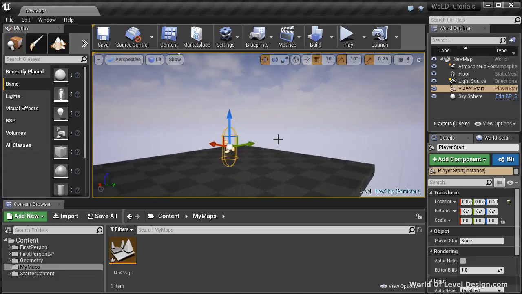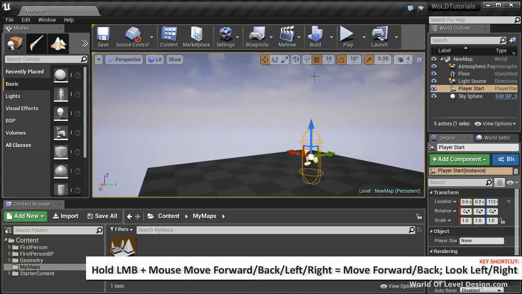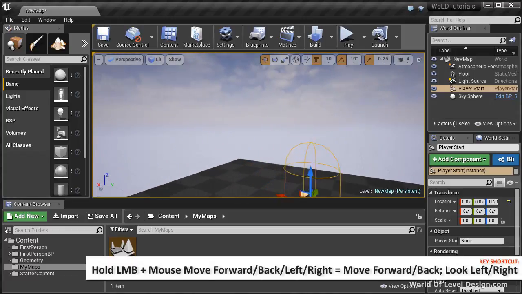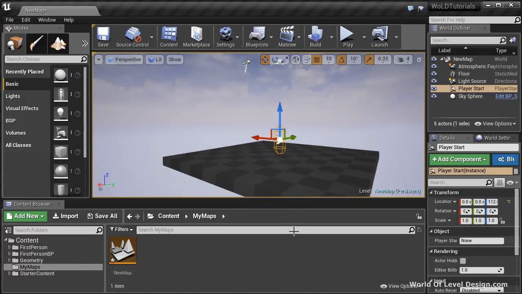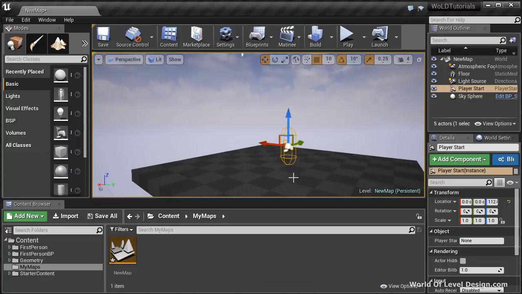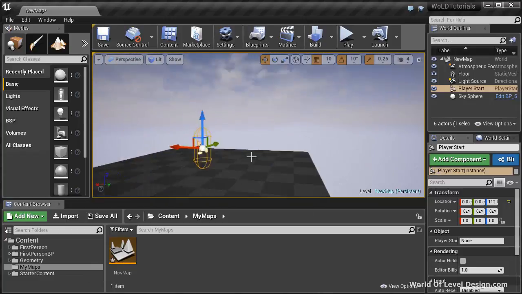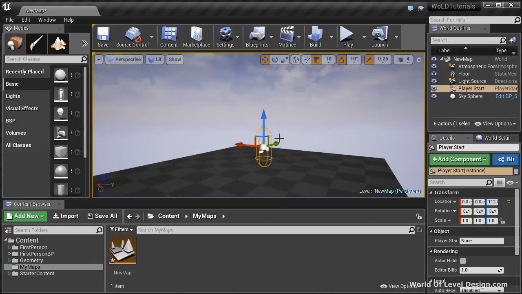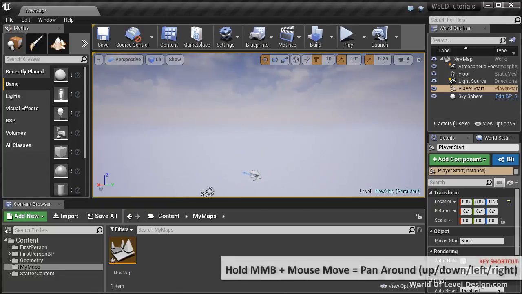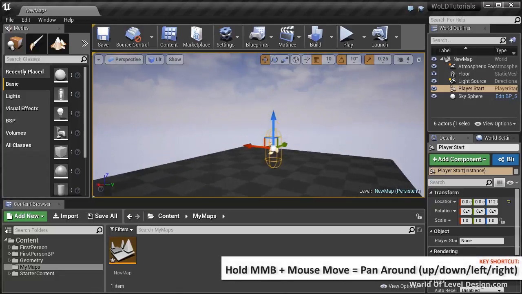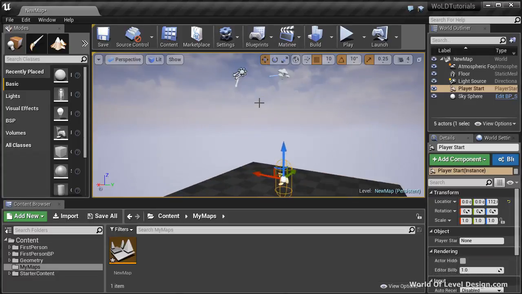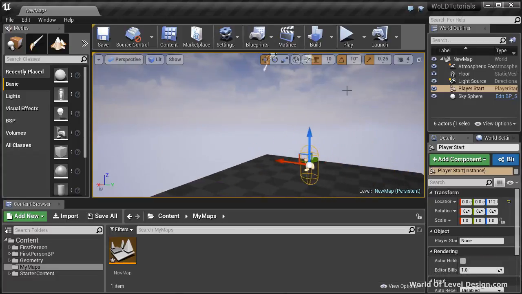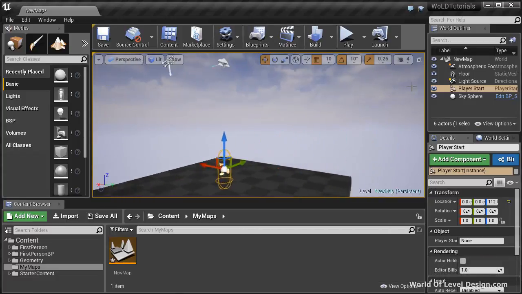And if I let go, I can't use the WASD keys to fly around. If you press and hold the left mouse button and then move the mouse forward and back, you will move the camera forward and back. And if you turn left and right, you'll just look left and right. If you hold down the middle mouse button and move forward and back, this will move you up and move you down. And if you move left and right, this will strafe you left and right.